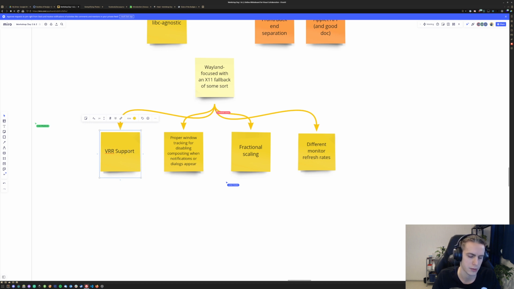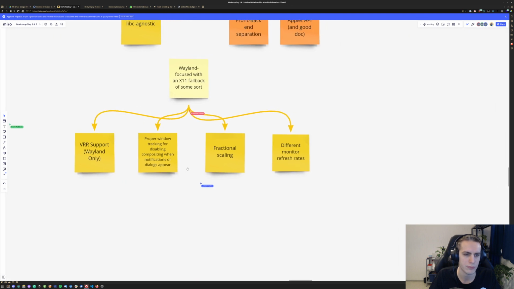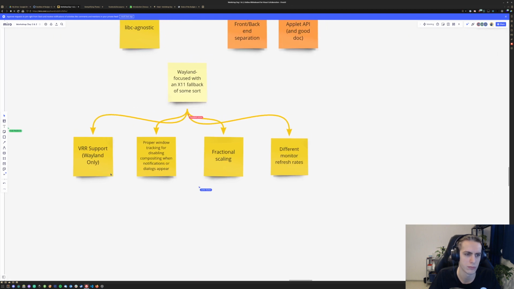Yeah, and ultimately, I think that the overlap between hardware that supports Wayland and hardware that supports variable refresh rate, I don't think there's an NVIDIA card that supports variable refresh rate that doesn't support Wayland. Right. So, yeah, ultimately, proper window tracking. This is something that we would solve as well.